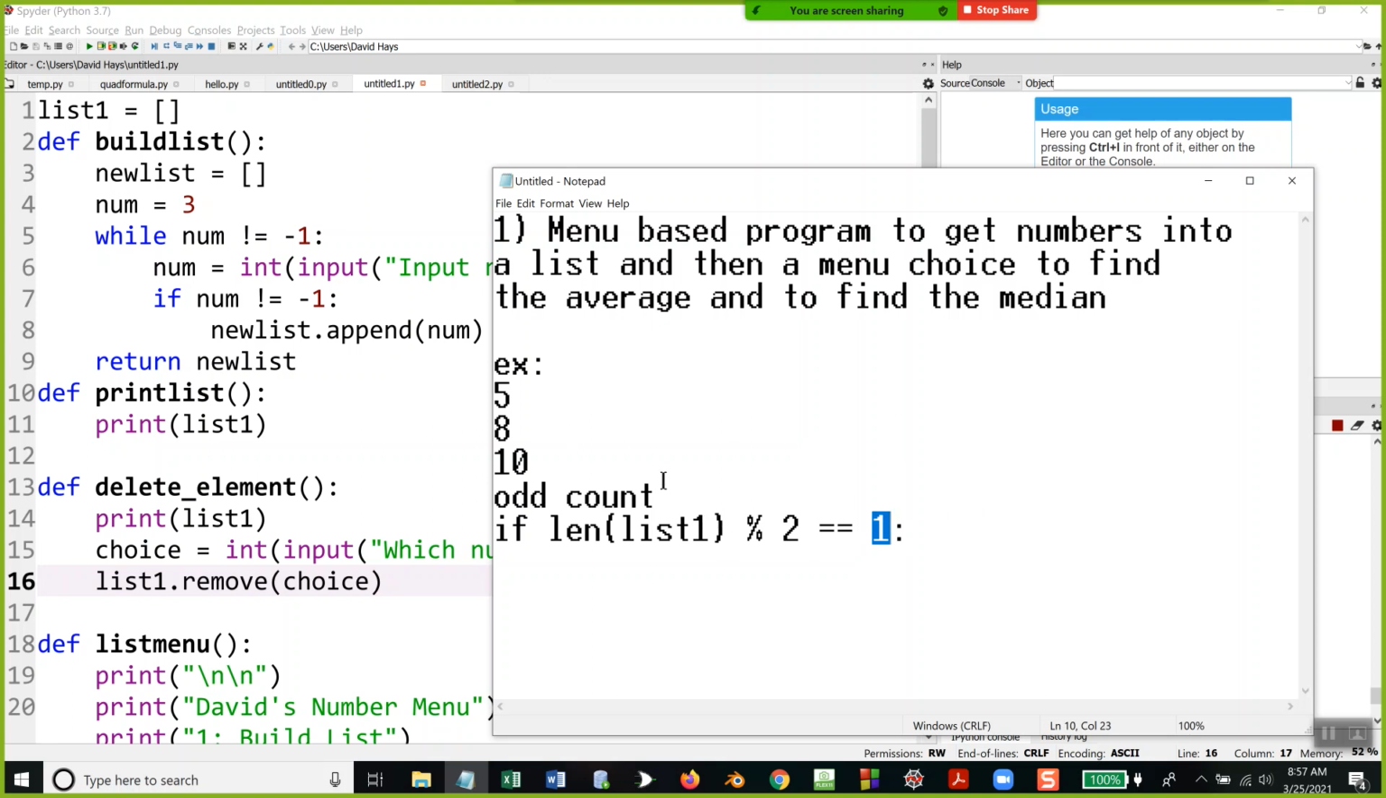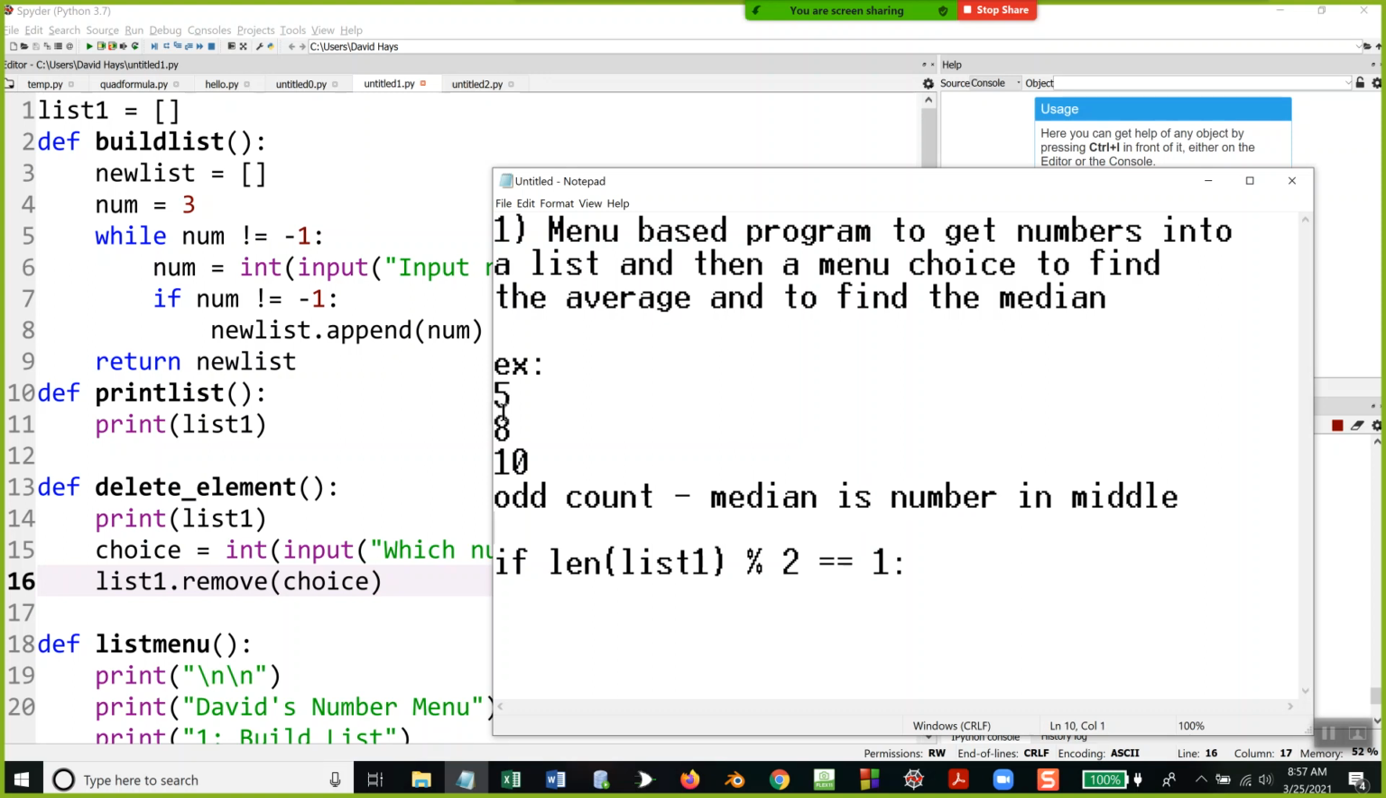If it's an odd count, the median is the number in the middle. I'll leave it up to you to figure out how in the world you get the number in the middle. But if you think of an example, your length is 3. Then that can help you determine how to get that number in the middle.